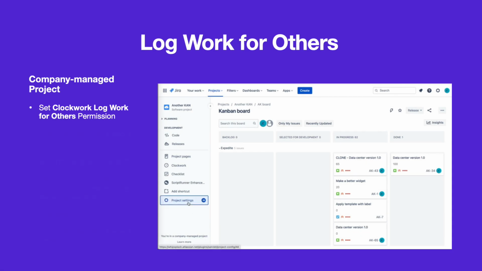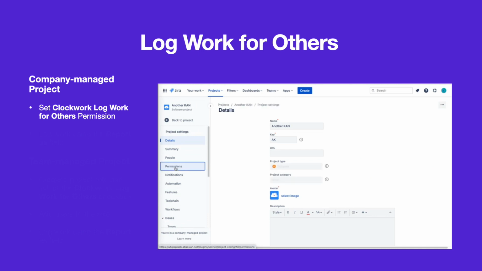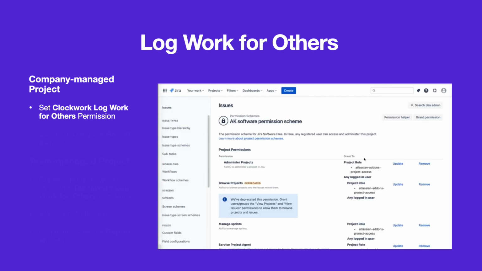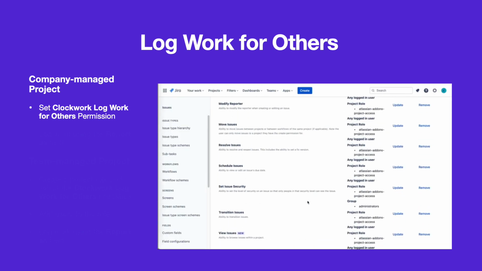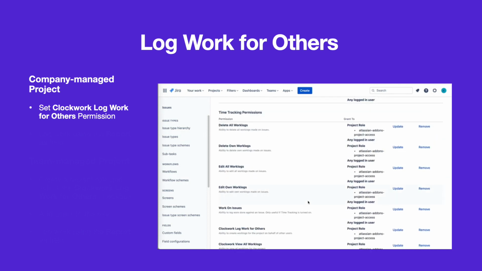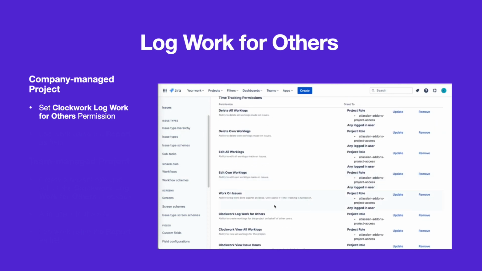For company managed projects, navigate to Project Settings, Permissions. Click on the Actions dropdown and select Edit Permissions. Find the Clockwork Log Work for Others permission and click Update.